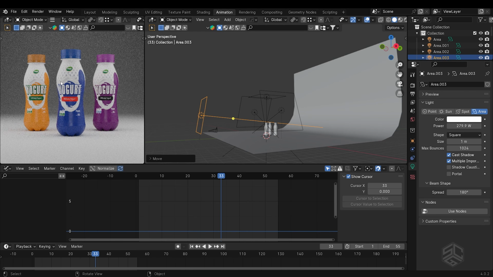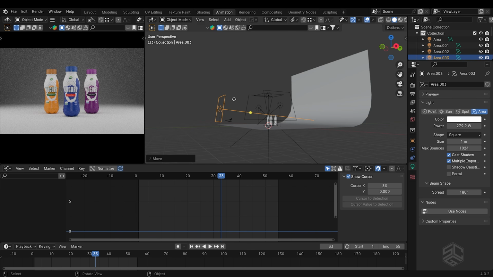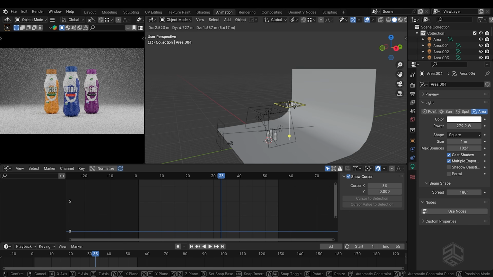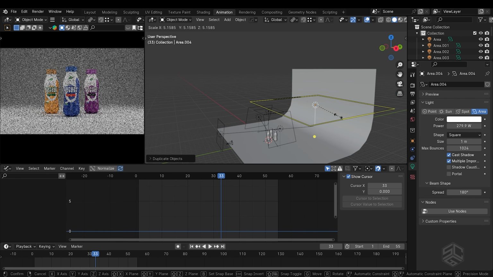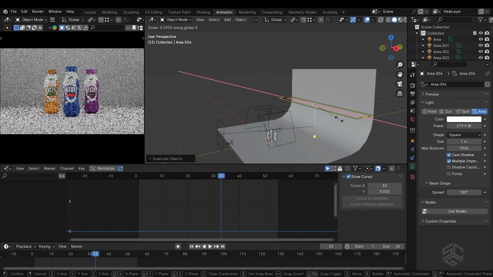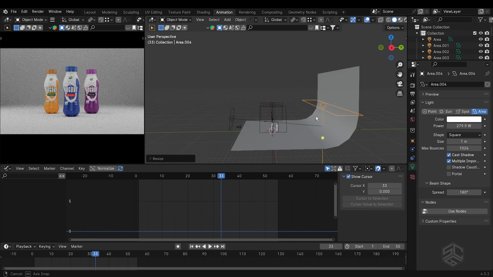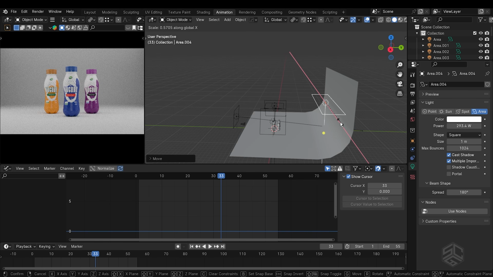Currently, the back of the scene lacks sufficient light. Duplicate this light and move it to the back of the scene. Scale it along the X-axis to create a broader light source, ensuring the back is well lit. Now it's looking nice.